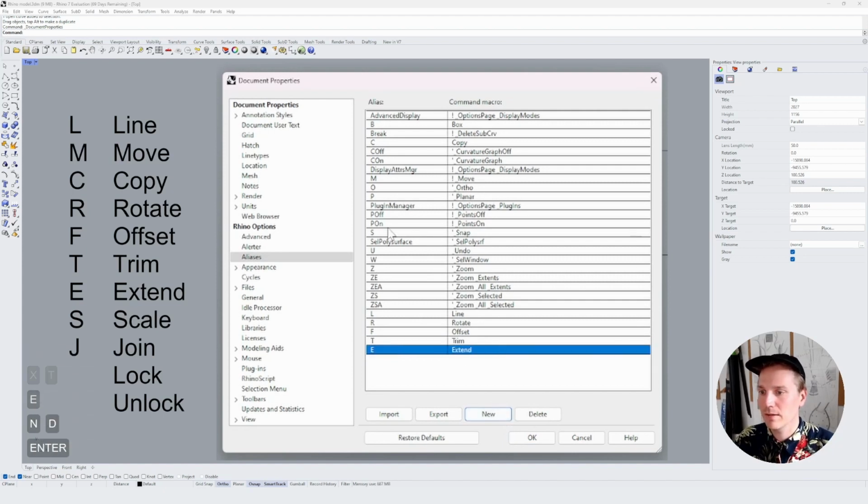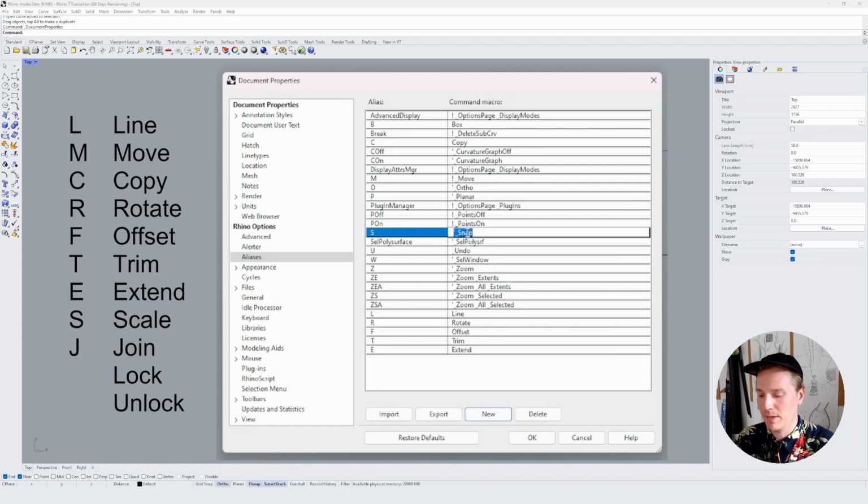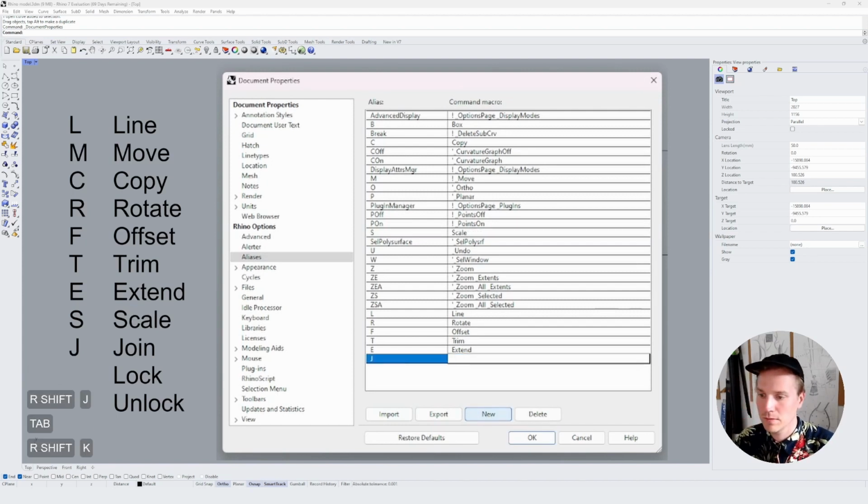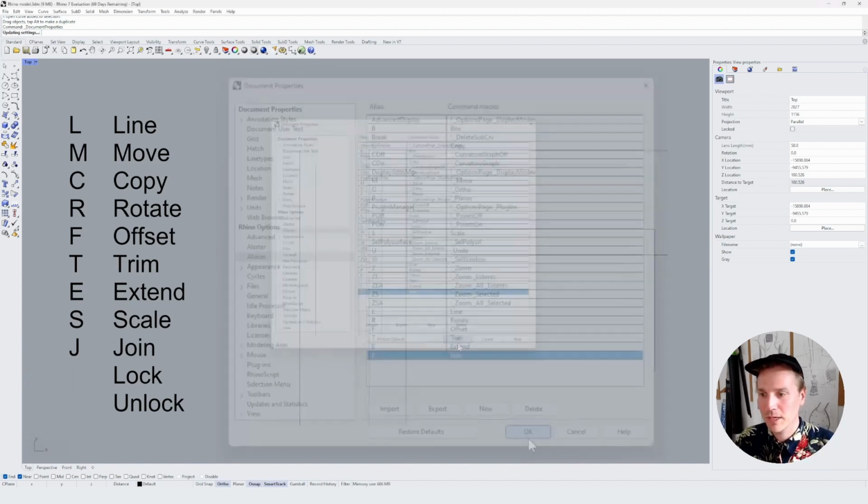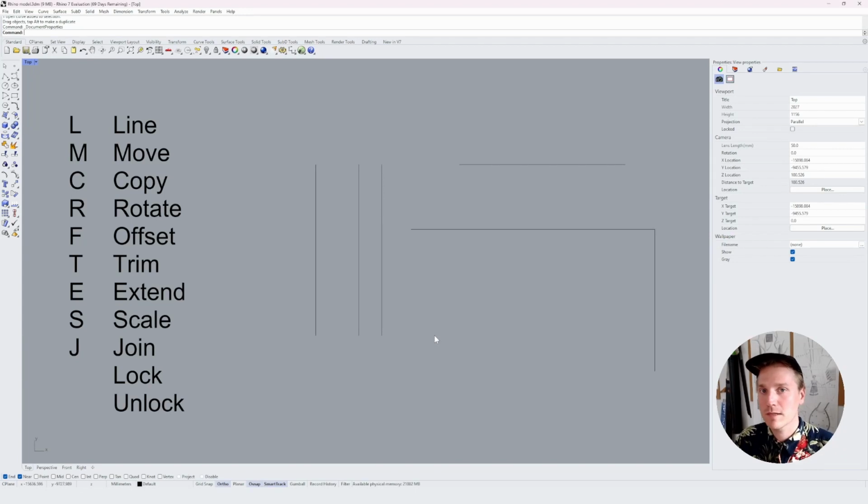S to be scale. S right now is set to snap. I want that to be scale instead. And then I want J to be join. J, join. All right, so far so good. We'll click OK. And now we can use all these commands by just typing in that one letter.